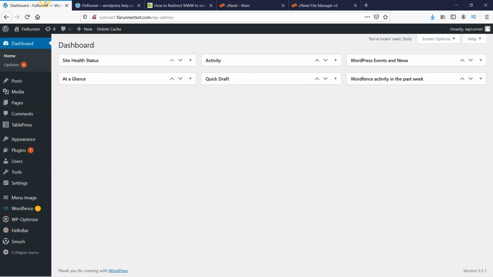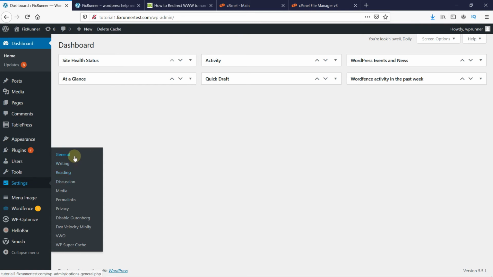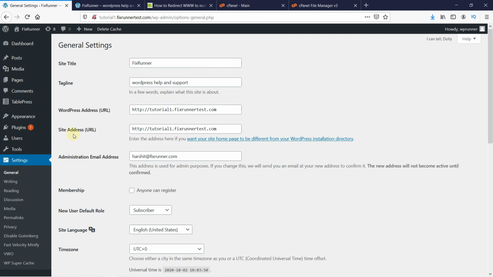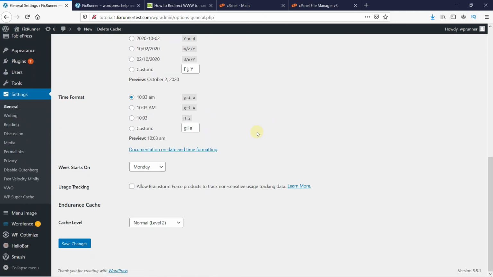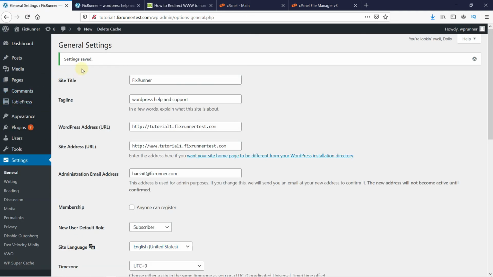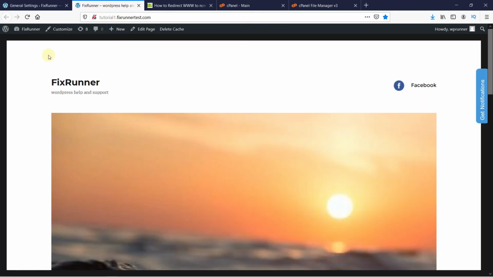Now back in your WordPress dashboard. Go to Settings, then click on General. In the site URL setting, we will add www to the website address. Then scroll down and click on Save Changes. After the settings are saved, go to your website. I have it opened in this tab. I'll just reload the page. And as you can see, the URL format has been changed.